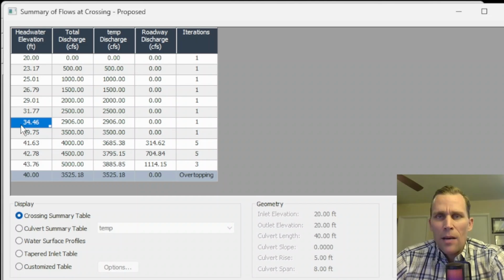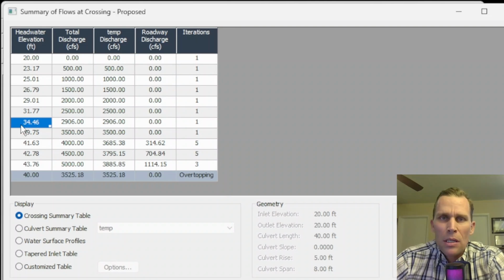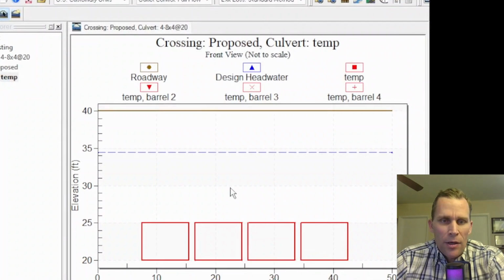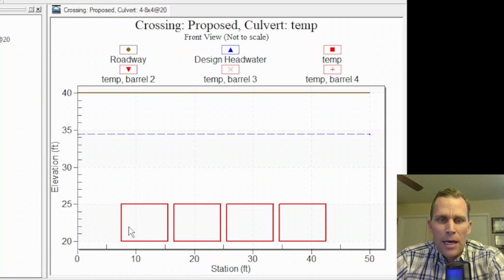All right, so this may not be the most prudent decision. We may not need to upsize all 4 of our culverts. Remember, if I click OK, we go back to our front view here. Now we have 4 culverts. They're all 8 feet wide by 5 feet high for the span and the rise. But as far as cost and constructability, as long as all 4 of these culverts are working fine, maybe we only need to replace 1 or 2 or 3 of them, not all 4.